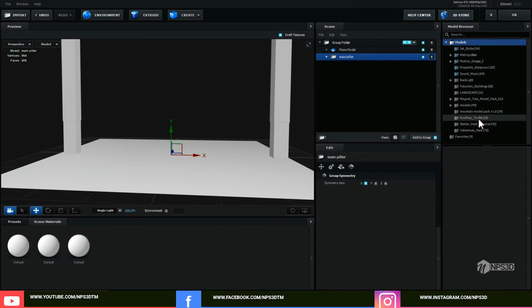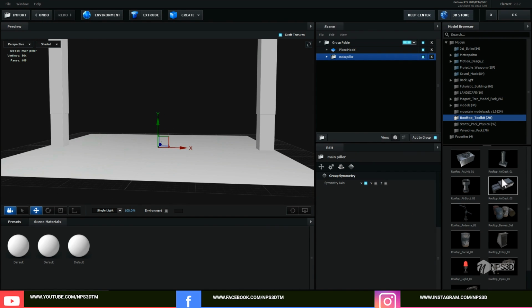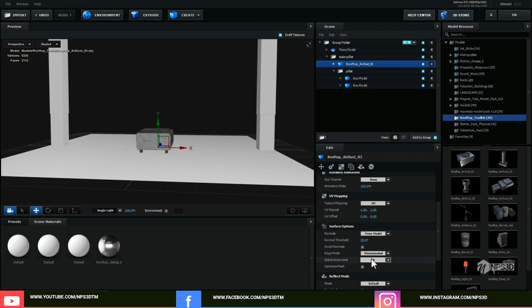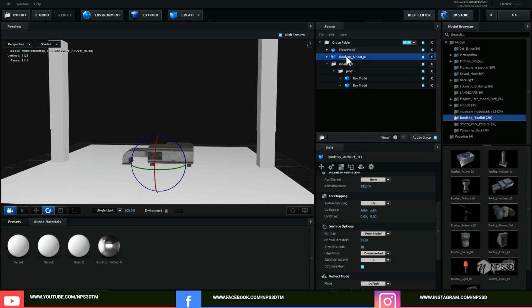Go to the rooftop toolkit. It's a free model pack from Video Copilot, right? I'm going to choose one of them. In this one I'm going to choose this. Go to the normalized size, and also make sure this is optimized mesh, because after this Element 3D work, we will also use particle replicator and replicate it, right? Make sure this is also out of the main pillar.